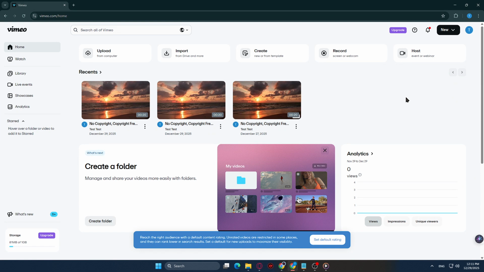First, open your web browser and head to vimeo.com. Sign into your account so you can access all of your settings. Being logged in ensures you can see the profile options we're about to use, and it's easiest to follow along on a desktop browser. Once you're in, look to the top right corner of the page for your profile picture or initial. Click it to open the account menu, then choose Settings.